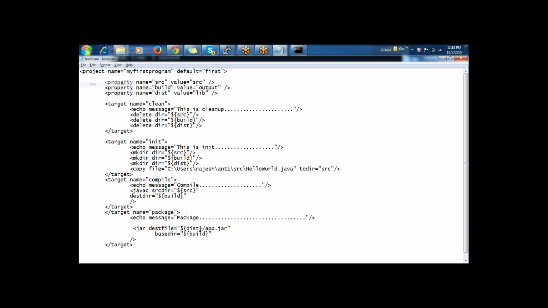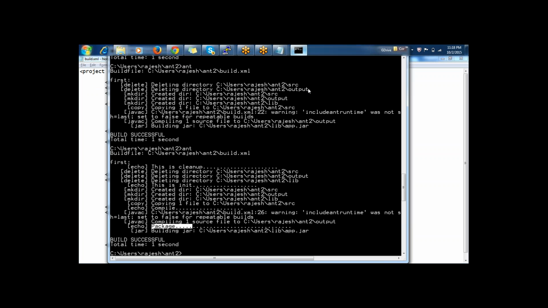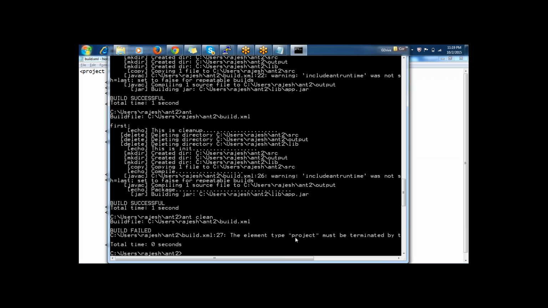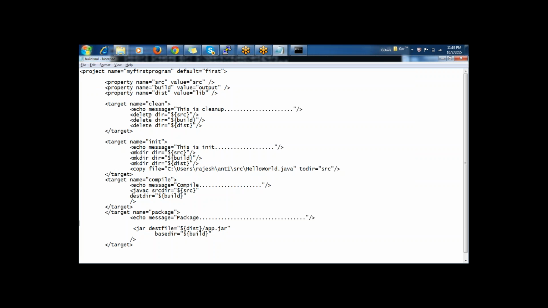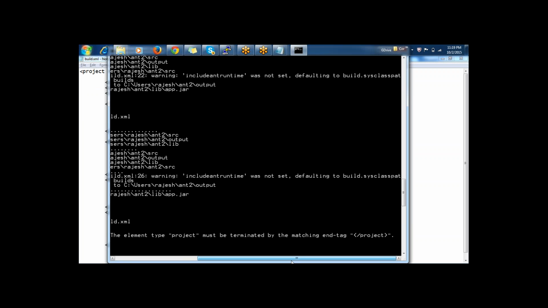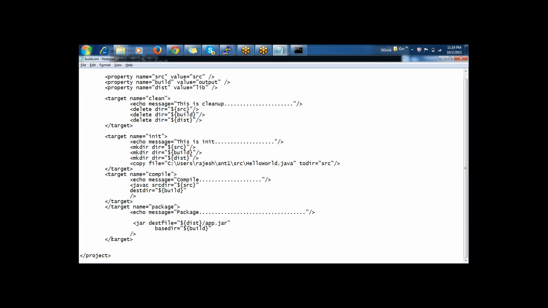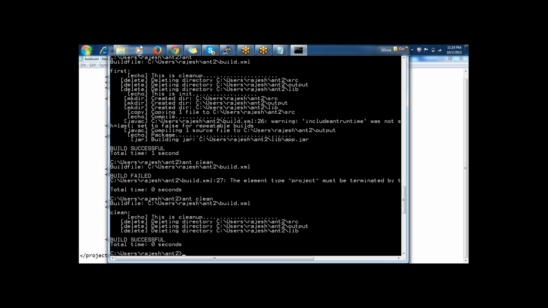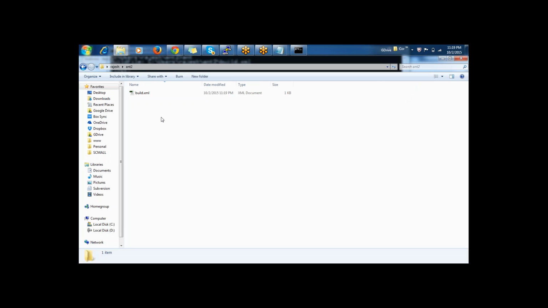Now if you want to only clean up, I can call the target clean. But it has failed for some reason. We will see why. The clean target error message is at line number 27: the element type project must be terminated by the matching end tag. So that means we have a typo error. Here you see the typo error. Now it seems to be correct. So now again I am cleaning, and now it's successful. If you look at the directory, it has cleaned everything.